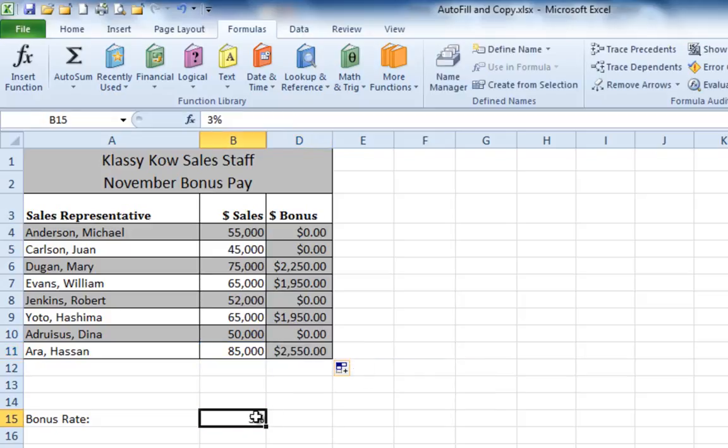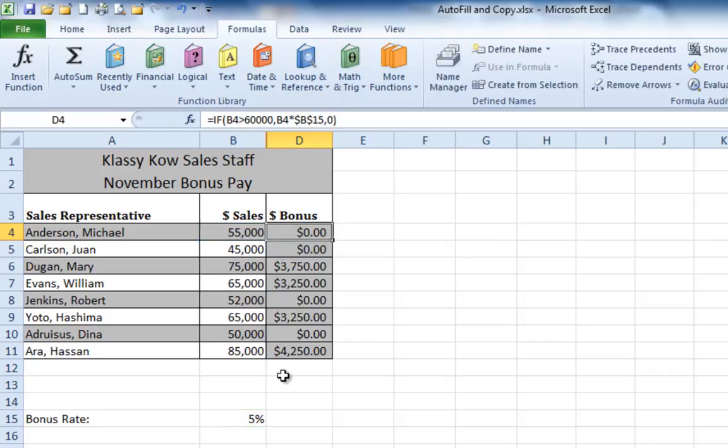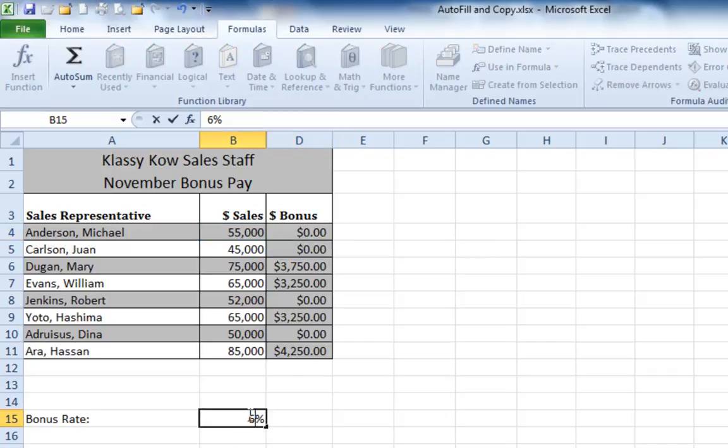Here's the other nice thing about absolute referencing. Let's say next month it changes. Boss is real jolly there and gives you 5%. So all you have to do is change the bonus rate in the one cell, and you see that the values automatically change as well. So you're not having to come back up here and edit the formula. By having the cell address absolute, you can just change it one time and it automatically changes your answers.